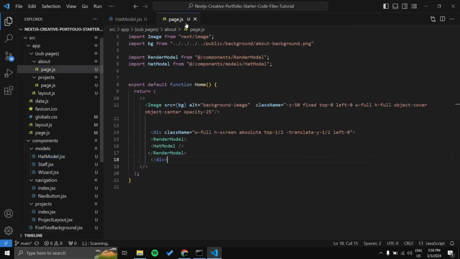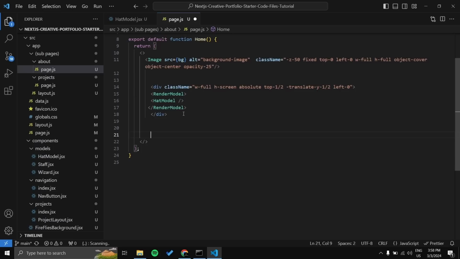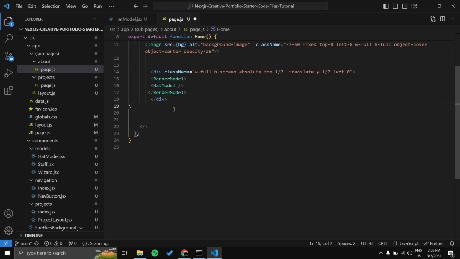Now let's add the name at the bottom of this head. Let's open the about page, and after this div, let's add one more div. Here we will have h1 tag and write your name. After the h1, let's add one paragraph and just write meet the wizard behind this portfolio. You can add any quotes or something you like here.